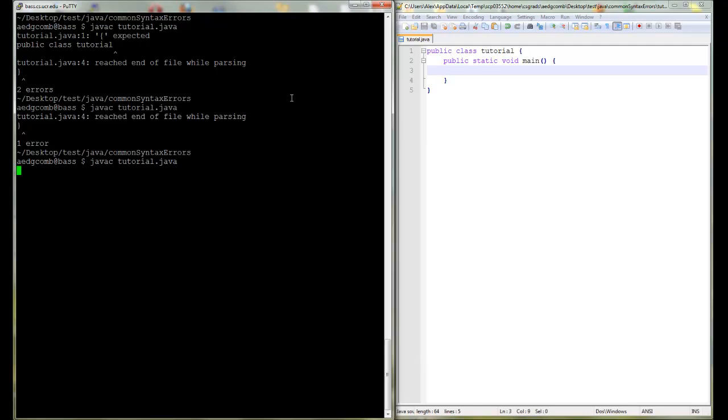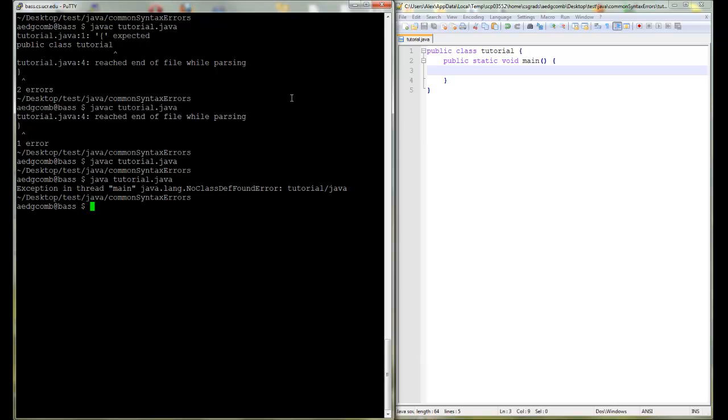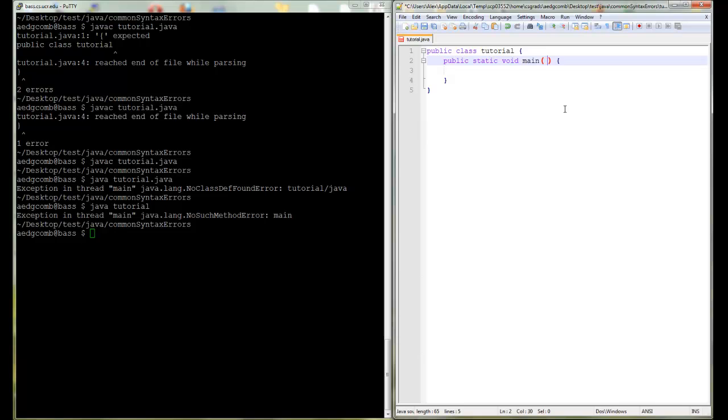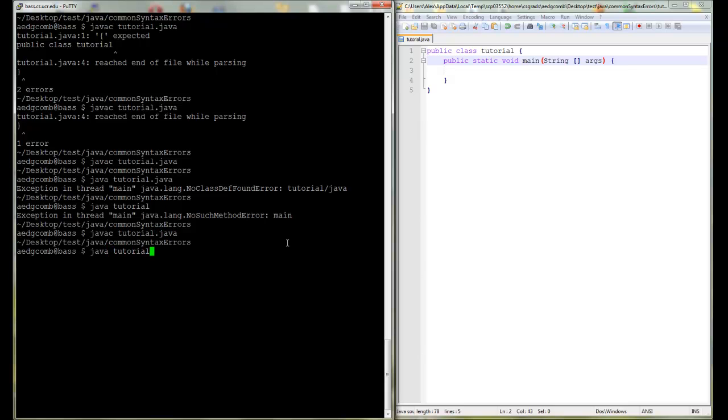We save, recompile, we run the program, we get an error telling us there's no class definition for. Oh, this is because the Java program we ran had the .java. So when we remove the .java and just have tutorial, we get an error telling us no such method named main. It's because, oh, it looks like we forgot our string args. Add that, save, recompile, and run the program. No errors. Alright.